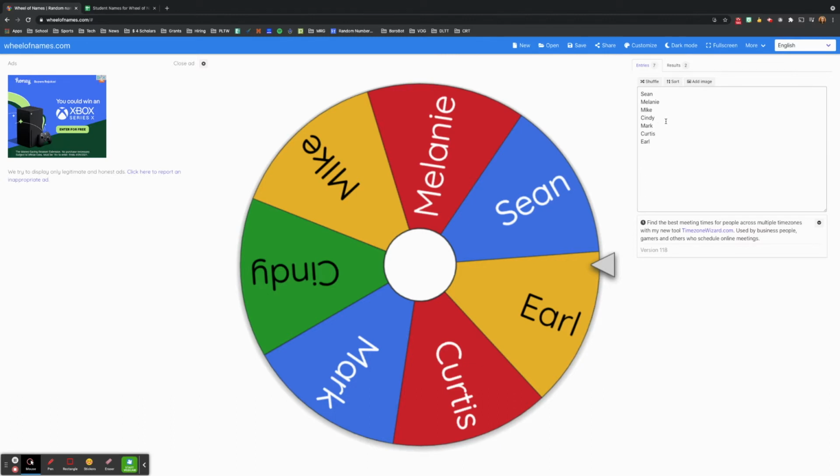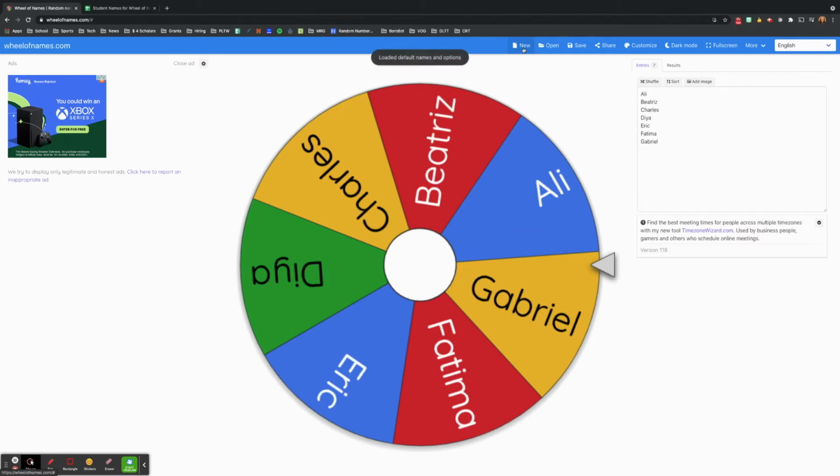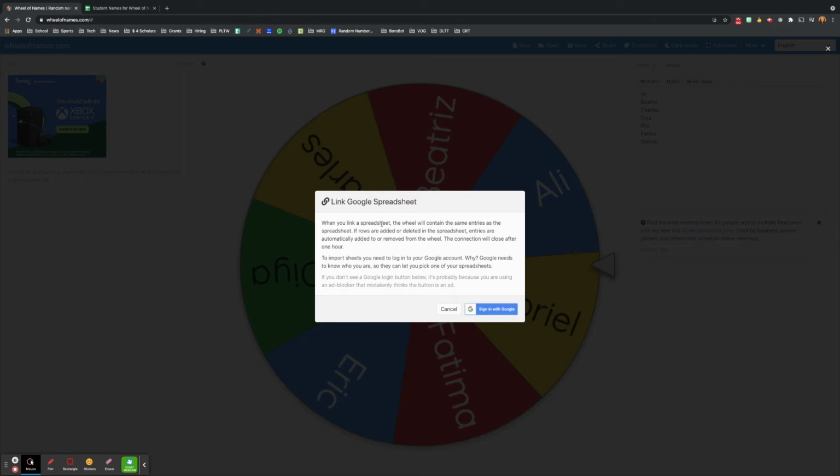Now, I know if you're at the secondary level, you have 3 to 5 classes that you would need to plan for. So let's say that you already have a Google Sheet that has your student rosters within them. You can click New and click the More button, and you can say Link to Google Spreadsheet. It's telling you that it is going to link to your sheet, so whenever rows are added or deleted, it will update the wheel automatically.